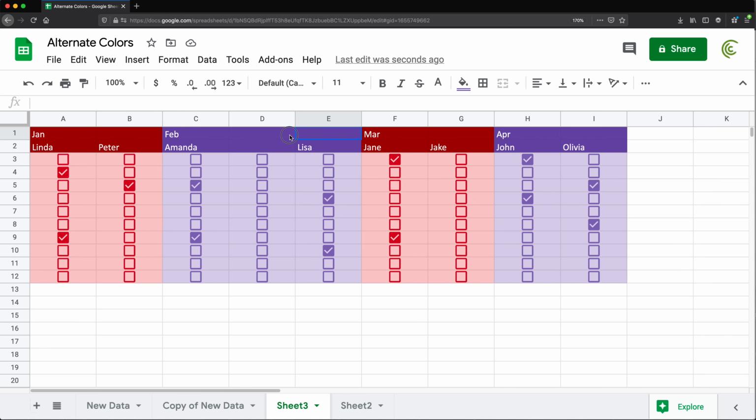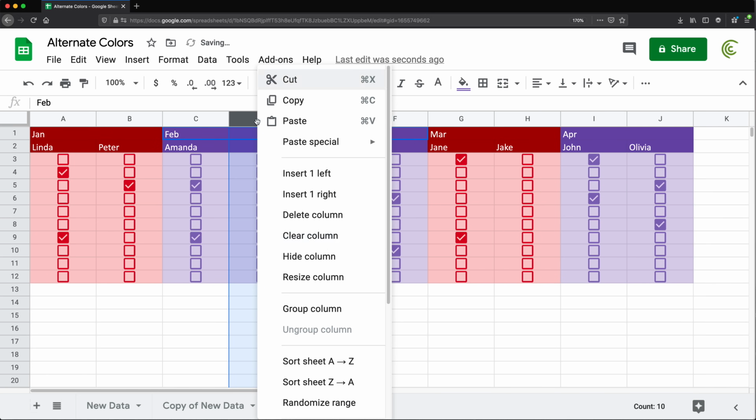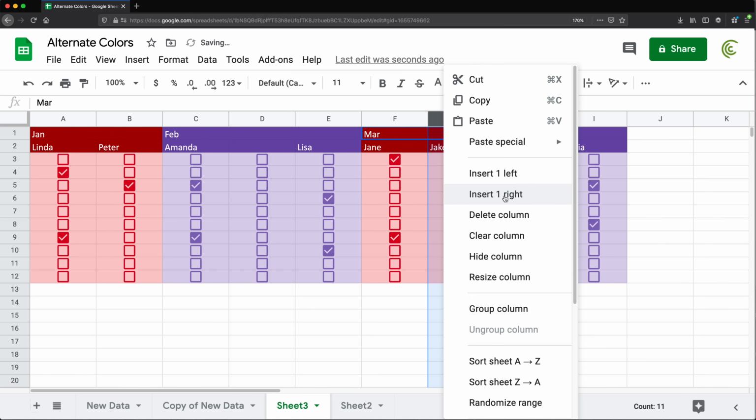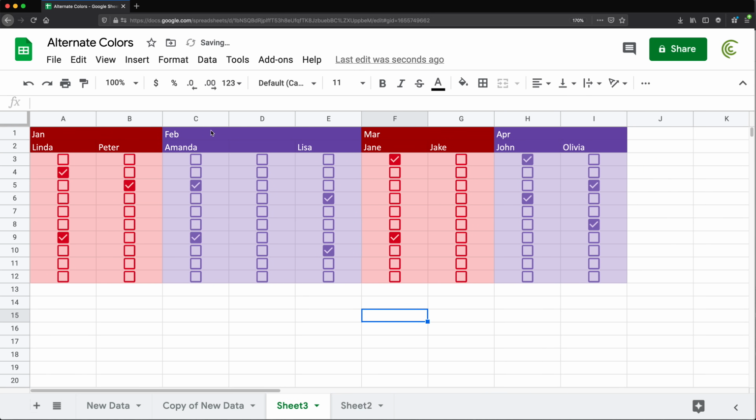And this should also work if you just merge these cells on top. And just to confirm that still works. See, no problem.